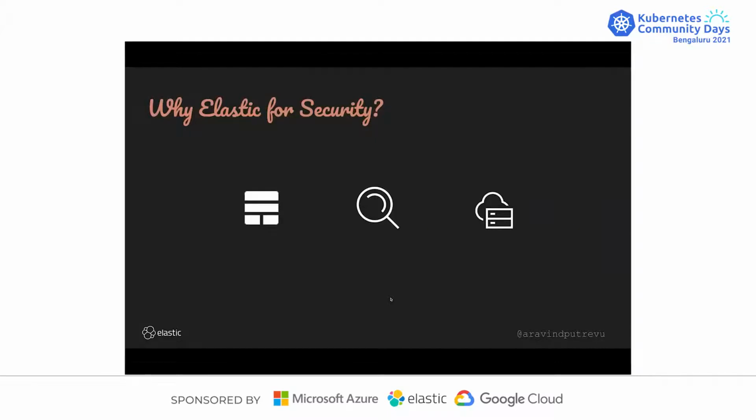So why Elastic for security? Specifically, as I said, Elastic is primarily a search engine. For security professionals, or if you want to become a security professional, I'll tell you the popular thing, because I came from the security world. I worked at McAfee previously, and there is a huge pile of data.